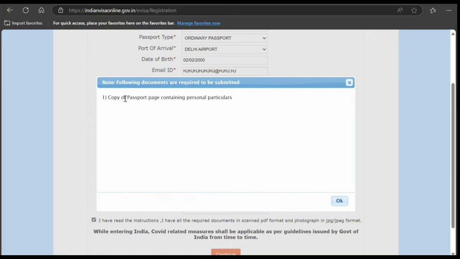So what do you really need? Copy of the passport page containing personal particulars. Along with that, they will ask for the details of the student visa holder, and some documents like relationship proof and so on can be asked too, just to prove it.